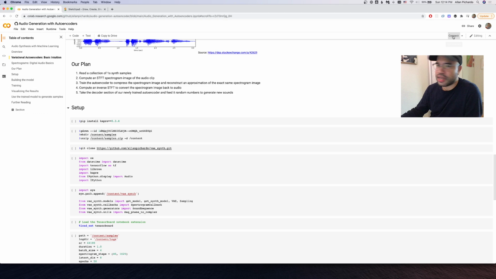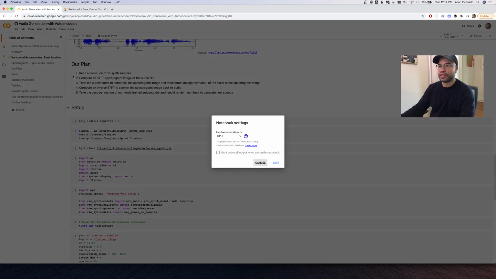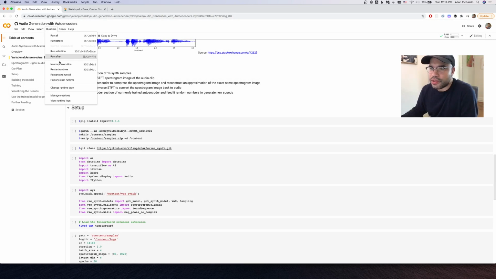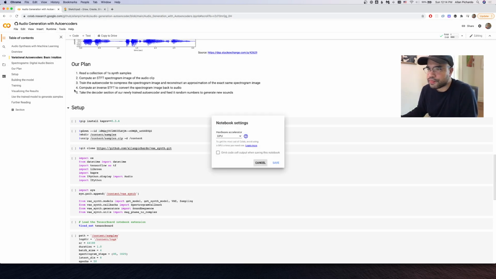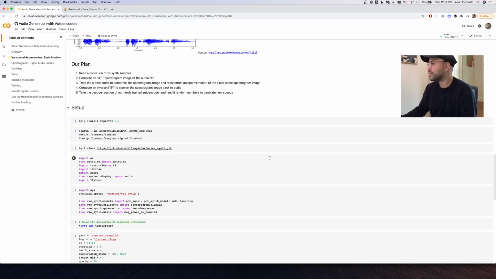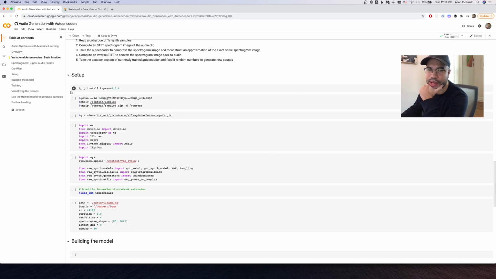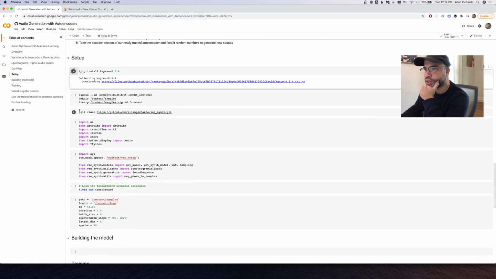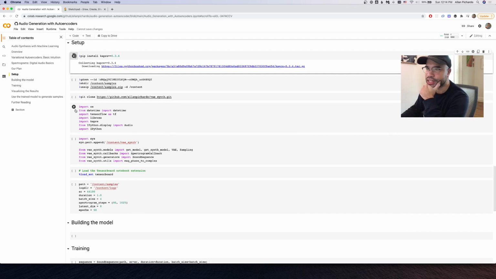Let's connect our runtime. You can go to the runtime menu here, select change runtime, and select GPU. Otherwise, this will take very, very long. Cool. So first off, we just need to install these libraries that we need for some of the audio processing.